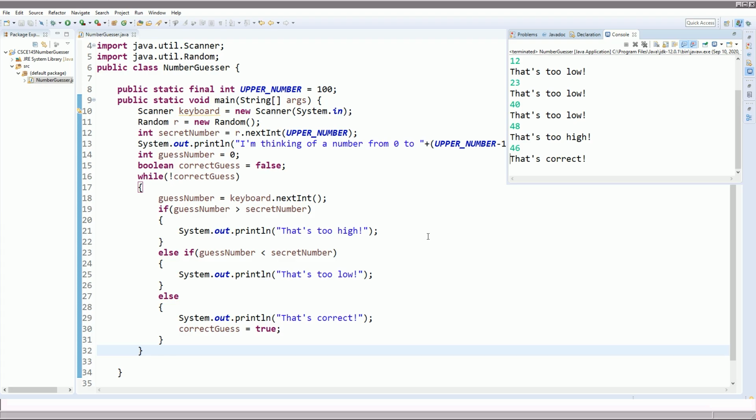However, notice what happened here. Until we had the correct guess, we kept running this code over and over again until the correct guess was reached.